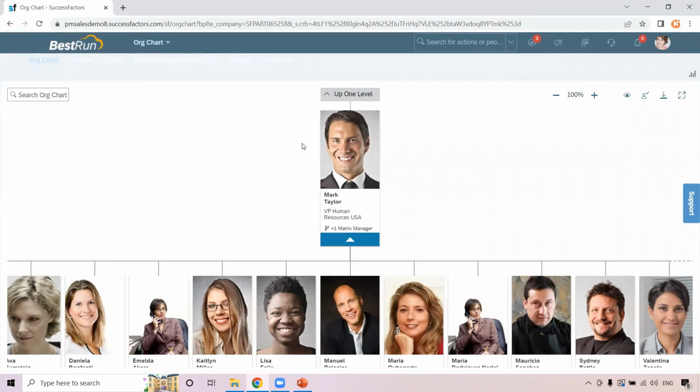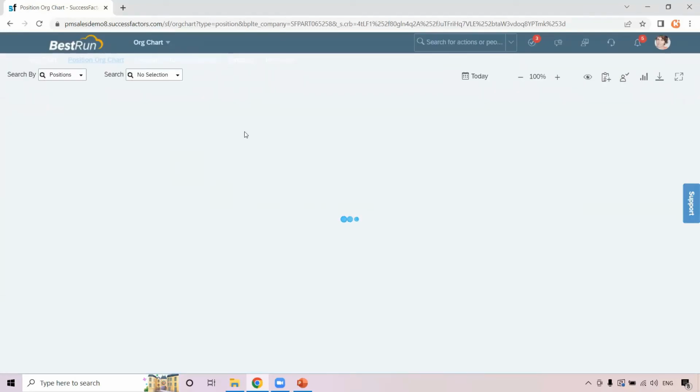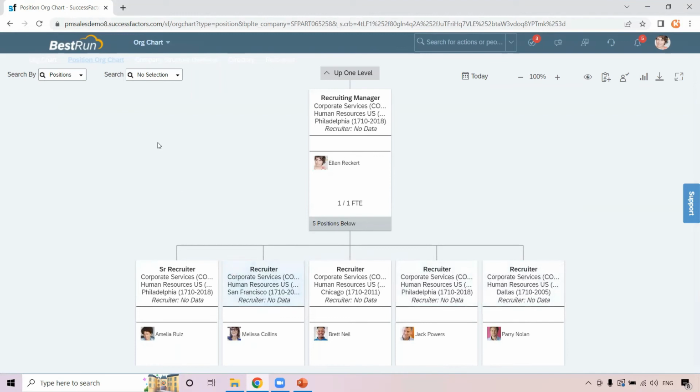Once you map the employee to the manager, it will automatically reflect here. Apart from this org chart, you will also see the position-based org chart. You can also create the structure using positions. Your position-based org structure may or may not be similar to your org chart. Here you can see these five people are reporting, and you can see every detail: the position, corporate services, human resources, which location, and the recruiter who hired her. And then you can see this detail. FTE means full-time employee.